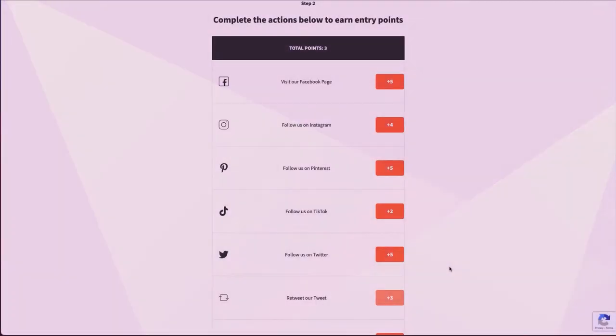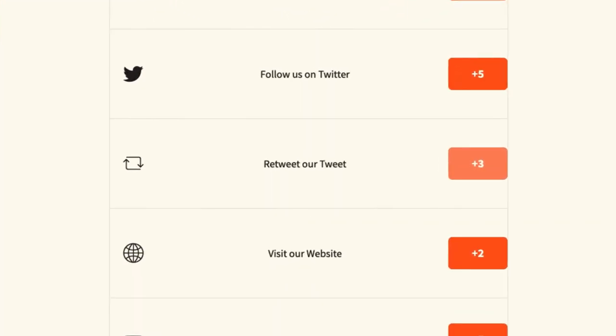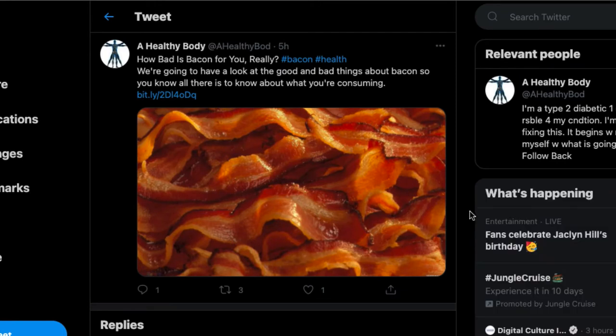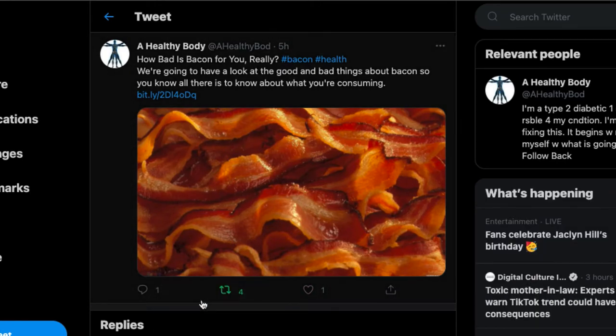Moving on. Another great action that you can incentivize is to retweet one of your tweets. This is a great strategy for getting a snippet of information, an announcement, or anything else that you like to tweet, getting that in front of people beyond your usual base of followers. Think about it. When you tweet something out, your followers see it. But when you get others to retweet it, all of their followers are now seeing it, thusly compounding your reach.